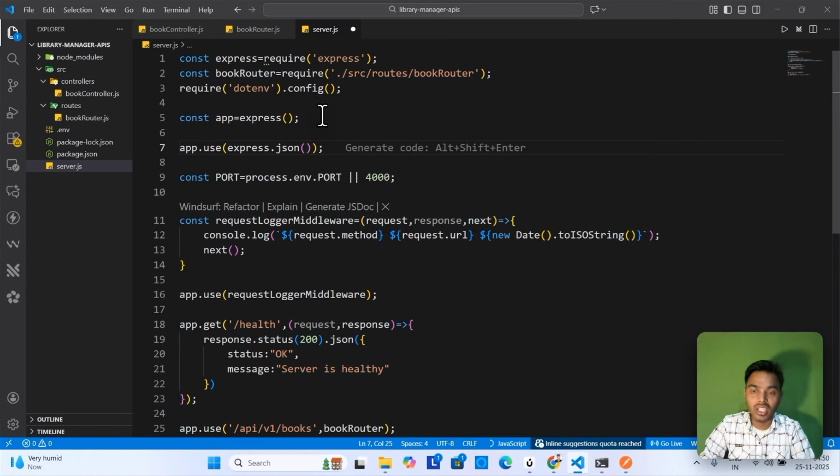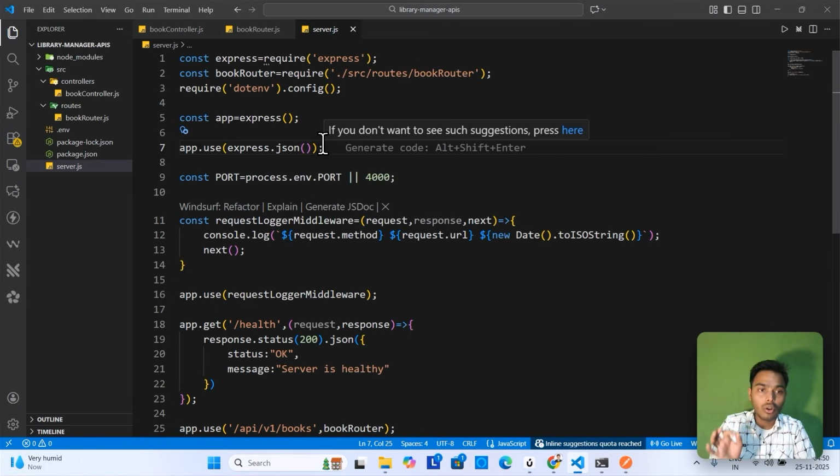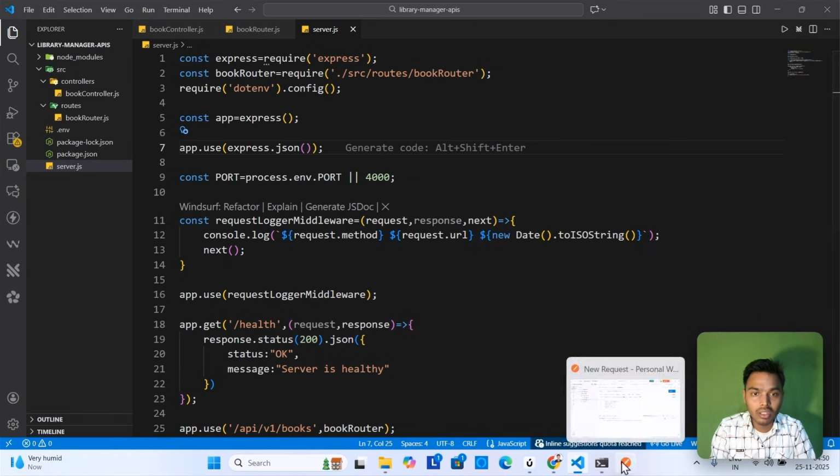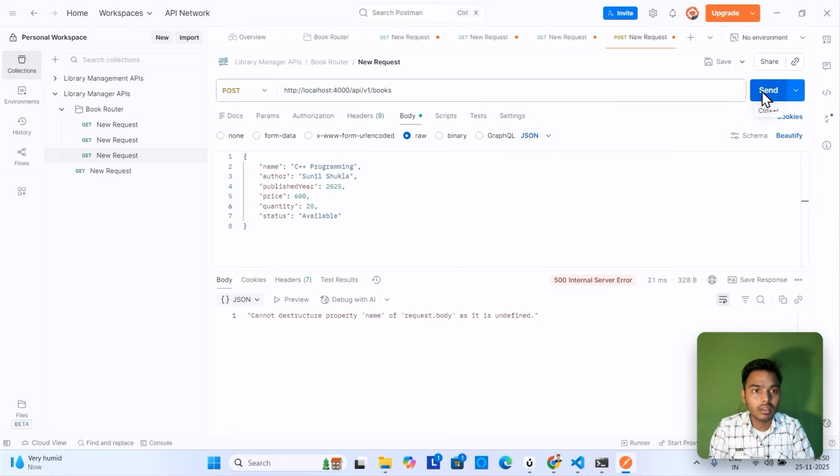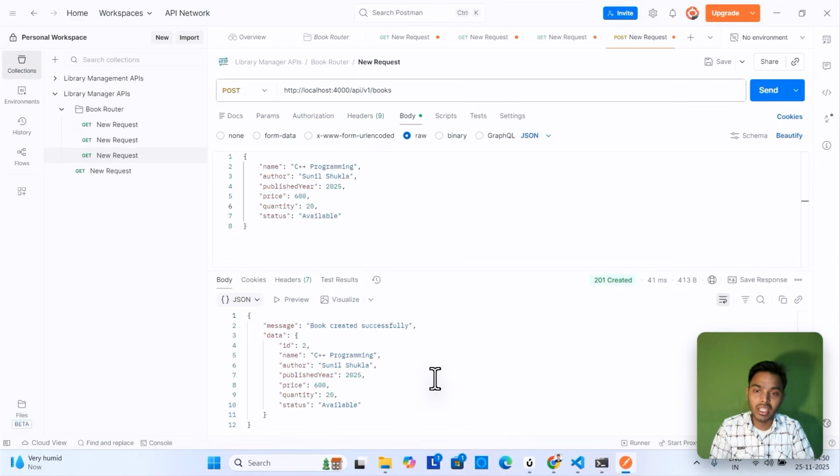app.use(express.json()). It is the middleware present between the client and server, and it will ensure that the data coming from the client side must be in JSON format. After writing this line of code, again hit this URL. We get a response like message: book created successfully, and in the data we are getting id 2, name C++ programming, author, published year, price, quantity, status. This means our API is also working perfectly.